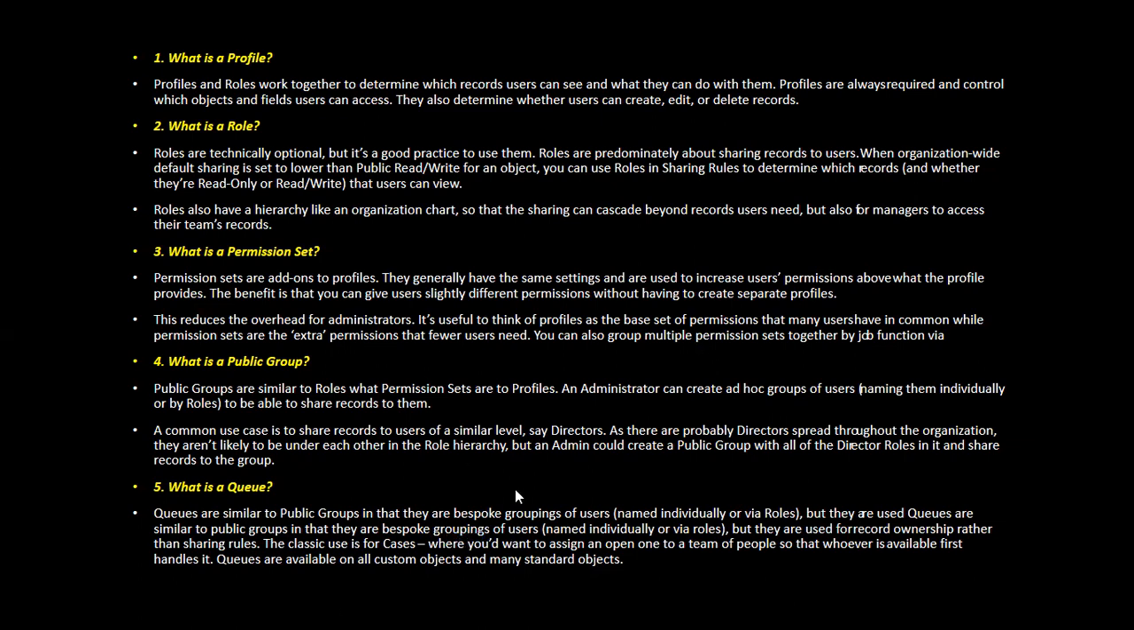but they are used for record ownership rather than sharing. The classic use case is where you want to assign an item to a team of people, so that whoever is available first takes it. Queues are available on all custom objects and many standard objects.